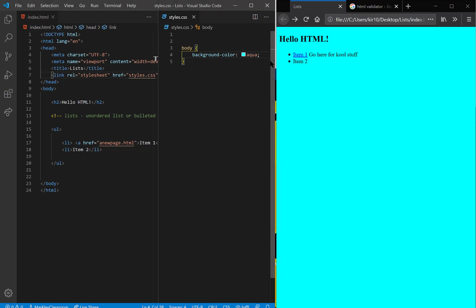If I had given it something else, like let's do color white. I'll just display this so you can see what it is. I'm going to erase it, obviously, because that's hard to read. But color then is the text color. So for everything in the body, every child of the body, the text is going to be white.